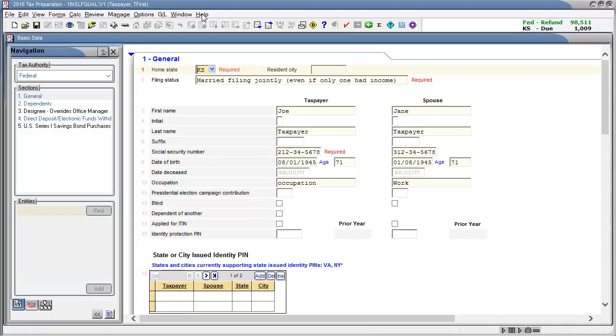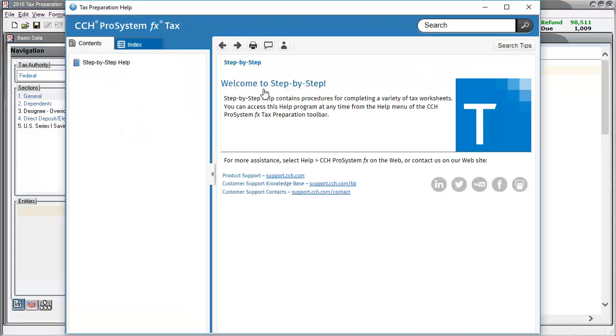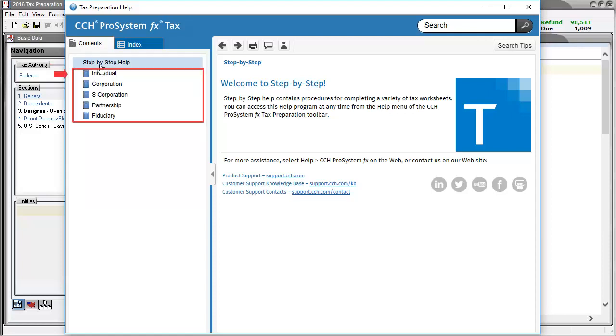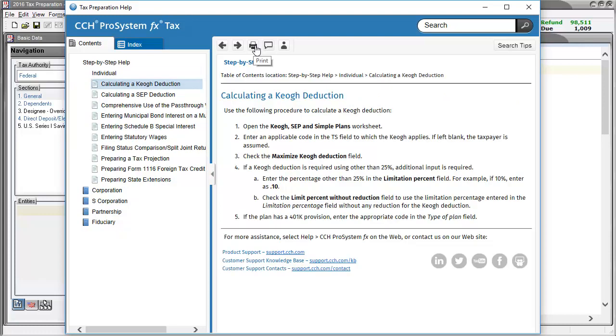To begin, go to Help on the menu bar and select Step-by-Step. The Step-by-Step Help window opens. Click Step-by-Step in the left navigation pane to expand it. Select the appropriate return type, and then select the topic that you want to read about. I selected the instructions for calculating a KEO deduction.